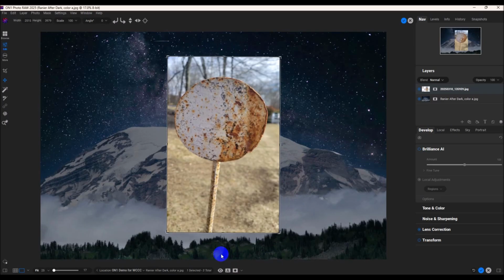So let's talk briefly about masking. A mask is a way to include or exclude a portion of an image. And when I'm doing layering, that's very useful, because what I'd like to do here is to include all of this circular plate, but exclude everything around it. And I'll do that right now.